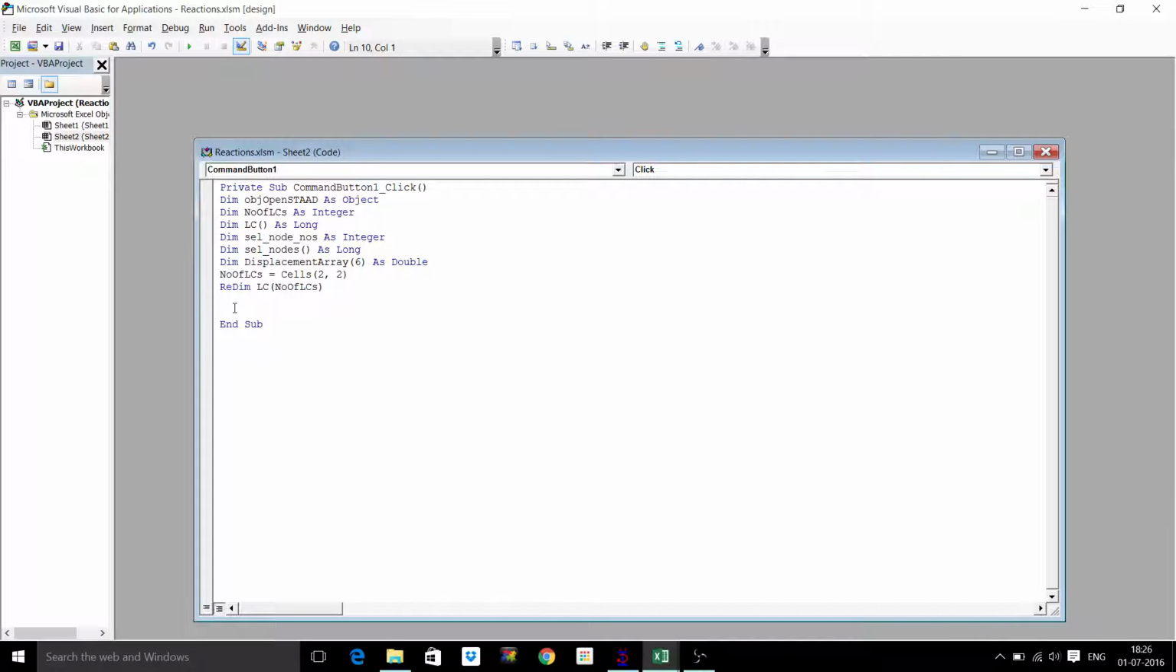Then we will set the object is equal to get object, comma, inverted comma, STAAD Pro dot STAAD inverted comma close. This line connects our programming with STAAD.